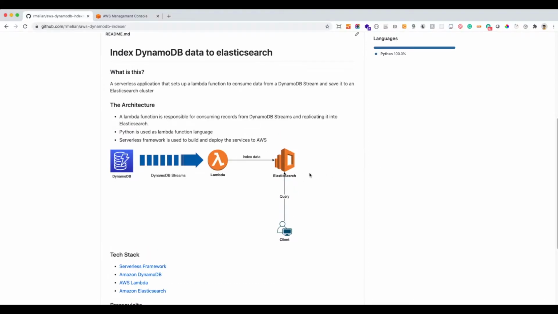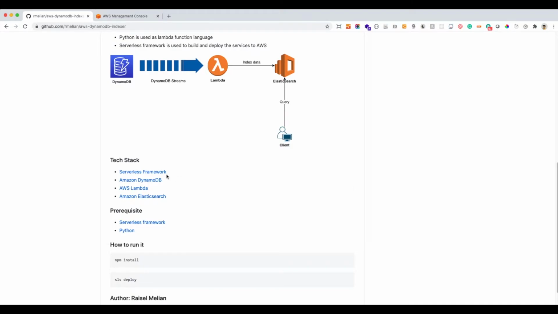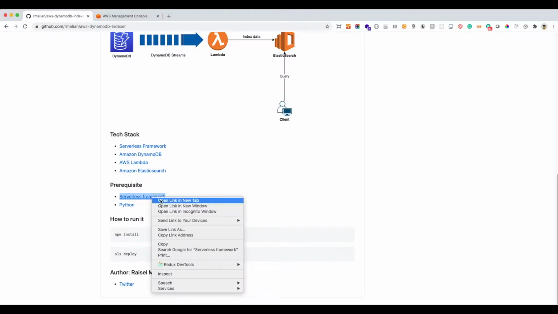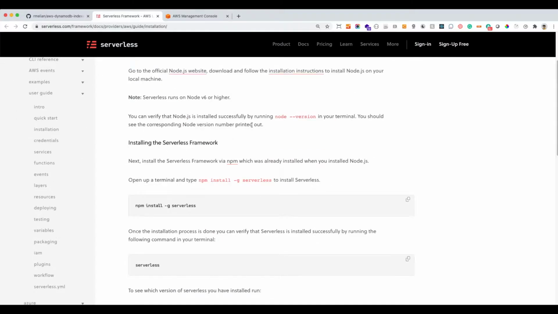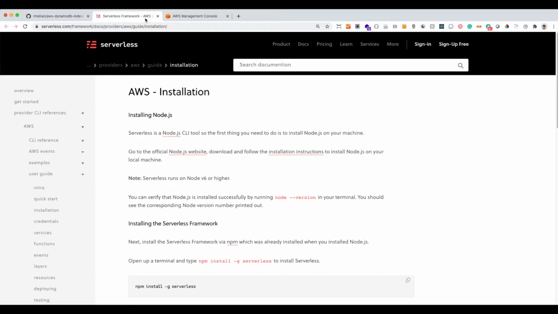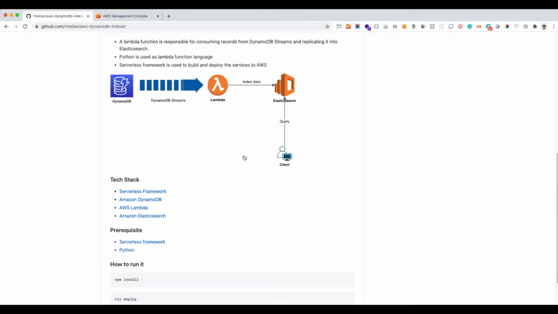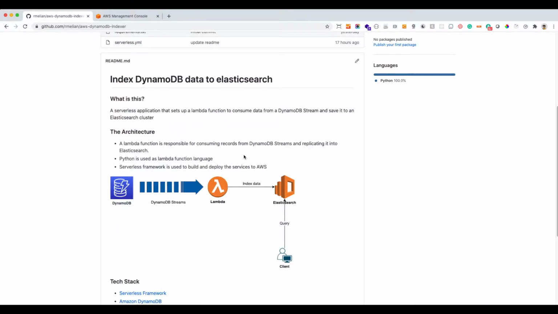We're going to be using the Serverless Framework for development and deployment, so it is necessary that you set up the Serverless Framework before starting to do anything. So if you go to this link, you will have a step-by-step guide on how to do that. So now let's go ahead and start creating our application from scratch.